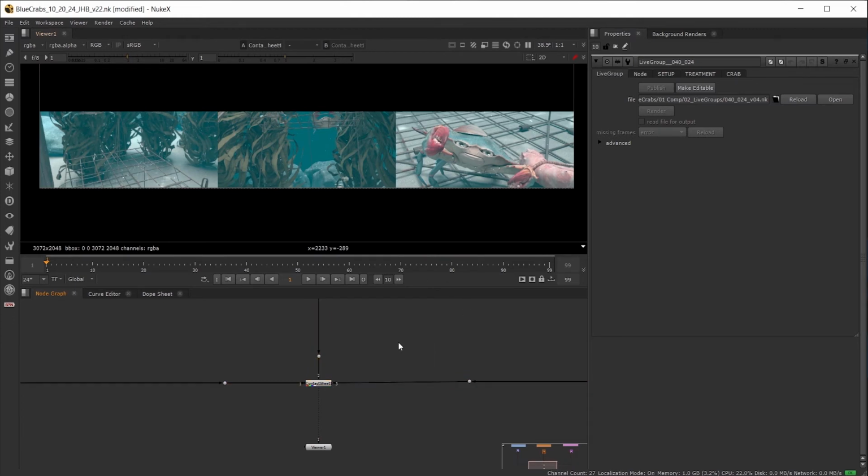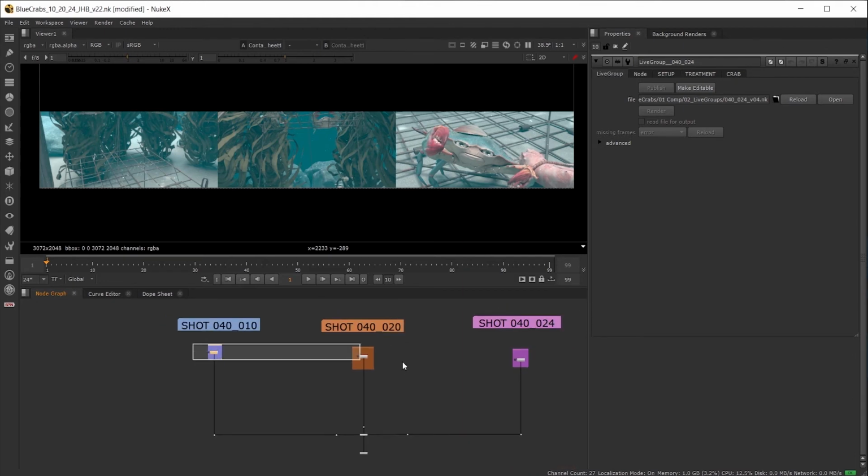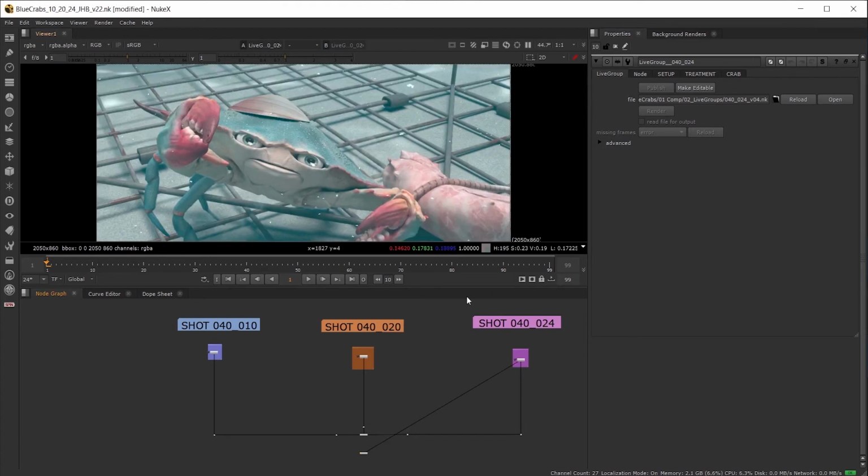Instead of updating one live group and its properties, if we select all of them in the node graph, we can hit Alt and the up and down arrow keys to update the versions of all of the selected live groups. Let's focus on one of the shots. So I'm going to have a look at this shot here. Let's hit one on our live group so we can view that in the viewer.